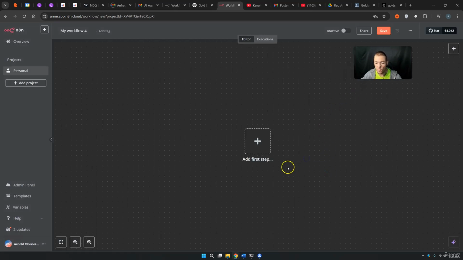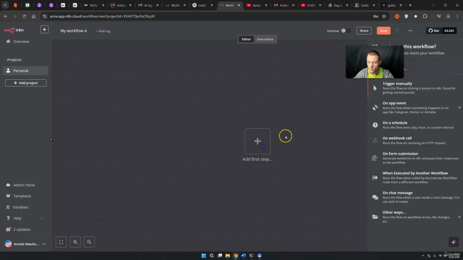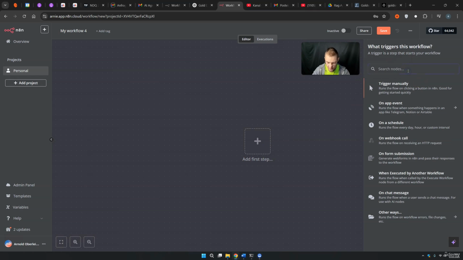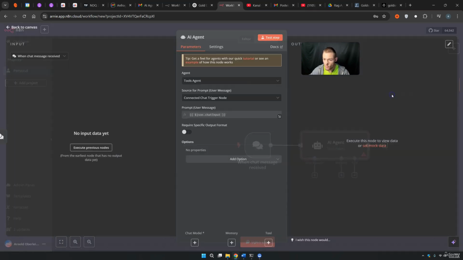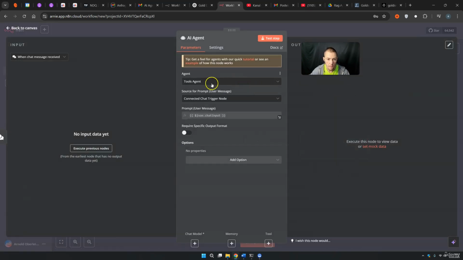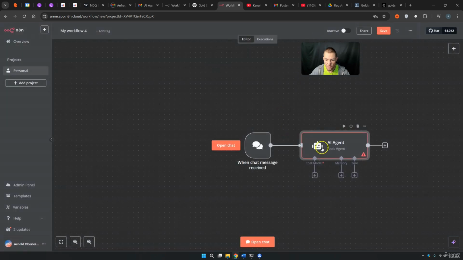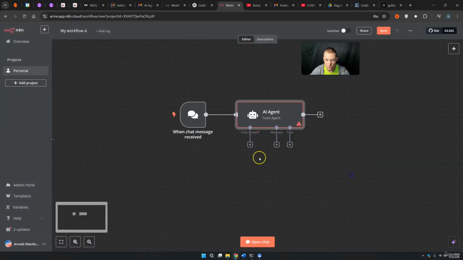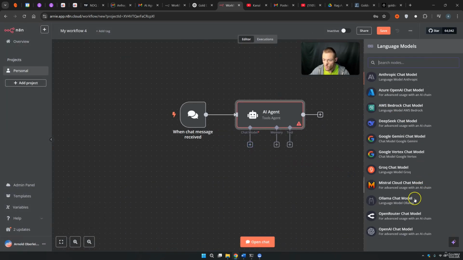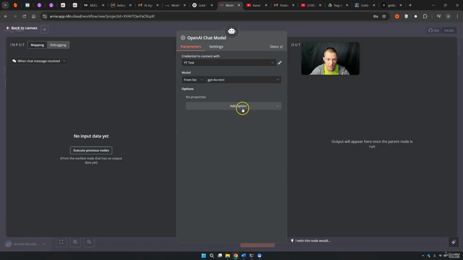And right now we need to build out our RAG application. We press plus. We want to use an AI agent node with the chat trigger. So we use the AI agent node. It's the tool agent. Everything is fine. Then what we want to insert is, of course, a chat model. We use once again the OpenAI chat model.